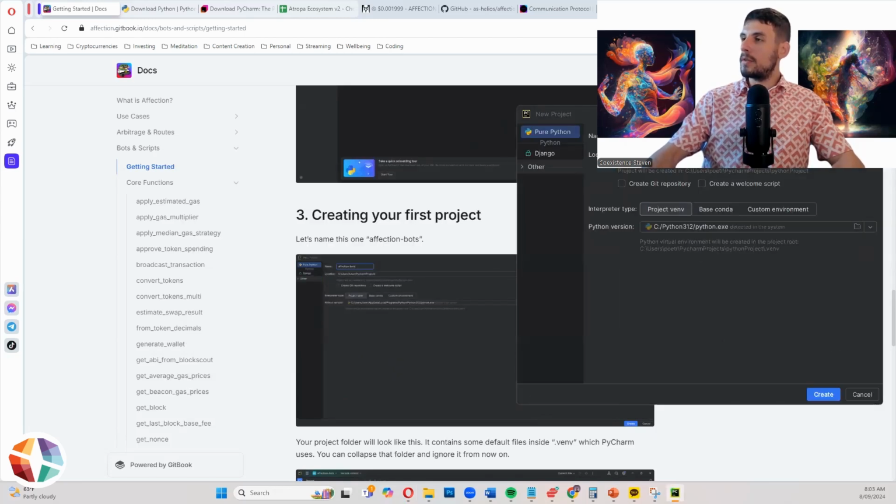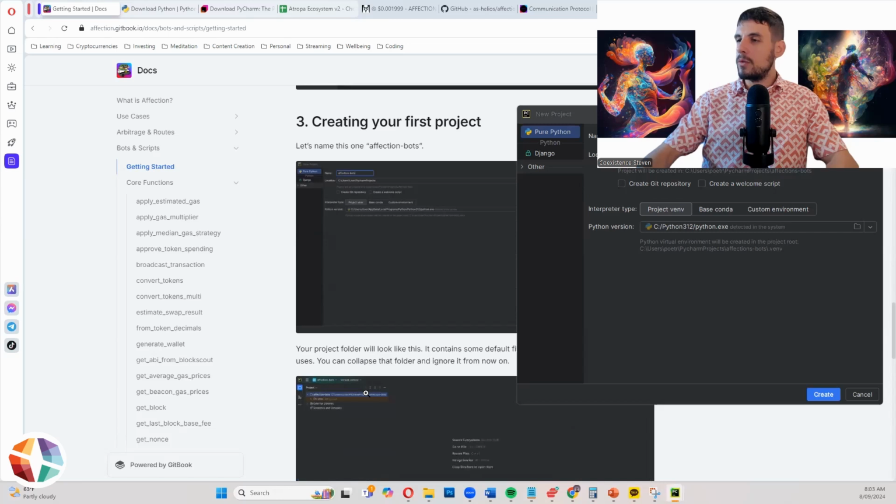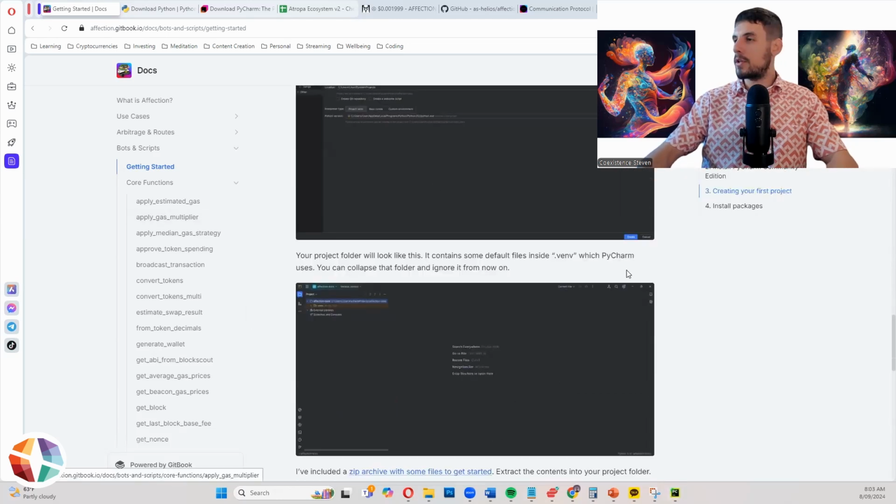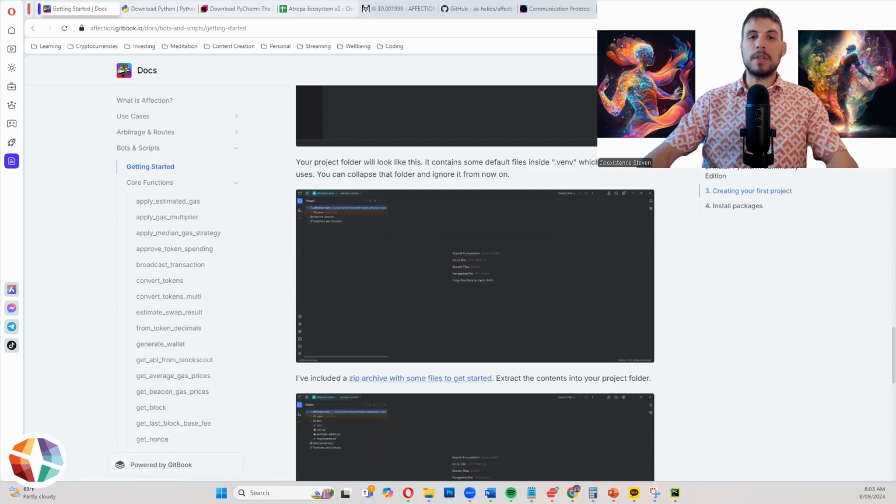We're going to call it Affection Bots. Here we go, and create. Your project folder will look like this. It contains some default files, which PyCharm uses, so while that's loading up, you can collapse that folder and ignore it from now on. We don't even need to pay attention to it.